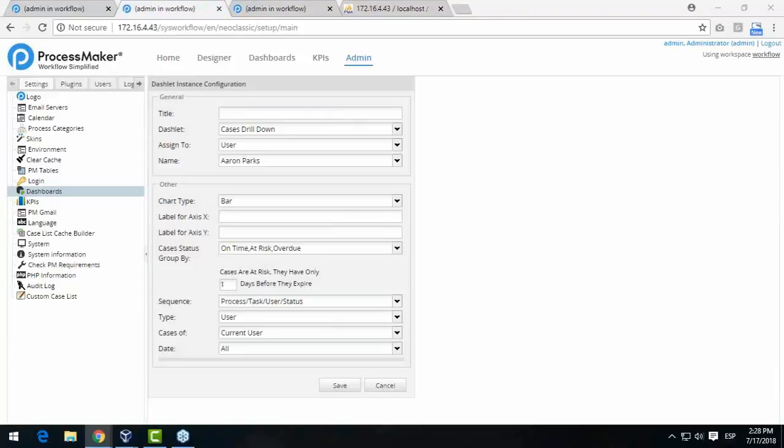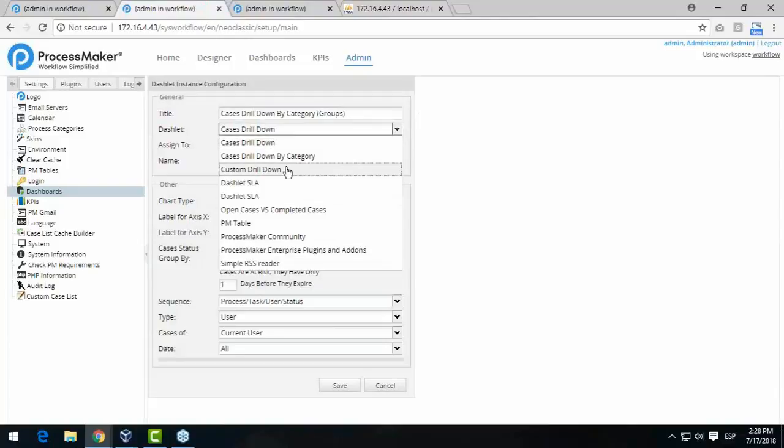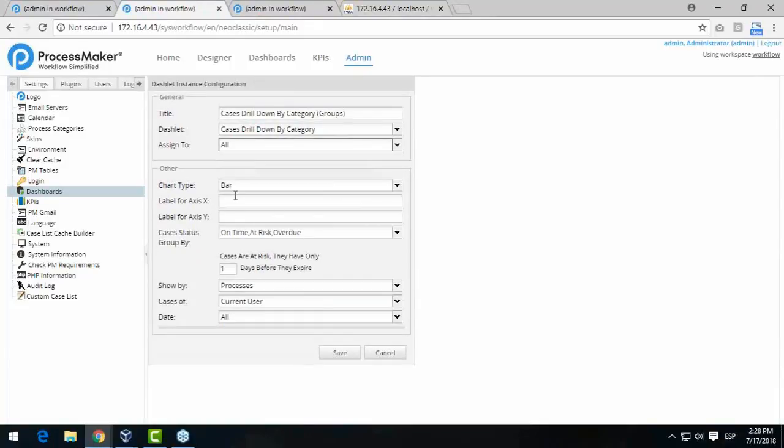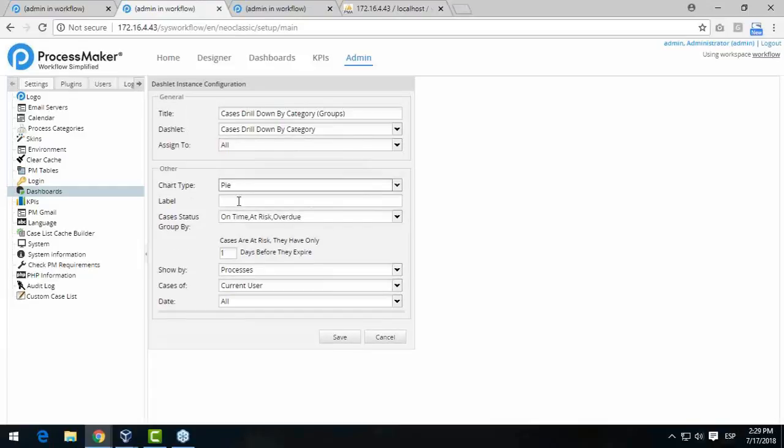So I'm going to click here, cases drill down by category, but in this case it's going to be by groups. I'm going to use another dashlet. It's going to be this one, and I'm going to select cases drill down by category. I'm going to assign all, so it means that all the people are going to see this dashboard. Then I'm going to select the pie.